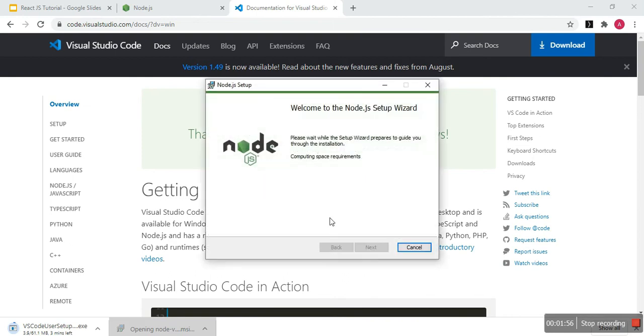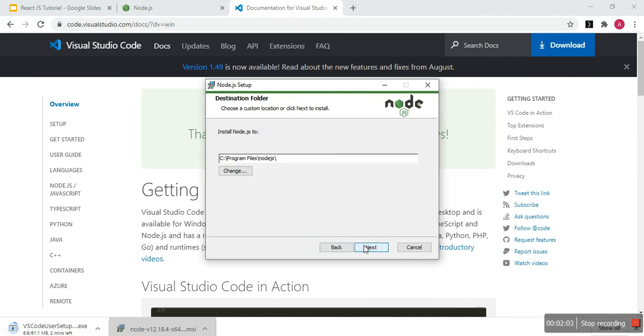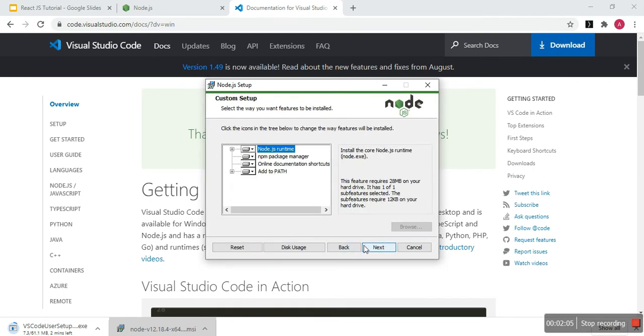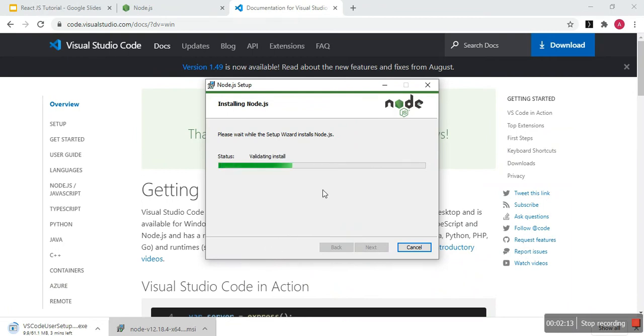So I'll just click on that. It will open the common wizard for installation. Just select the appropriate option, and you can just click on the next button like this, and it will start the complete installation. The installation will get completed. After that, VS Code is the most widely used IDE for web development. You can start with Angular as well as React development.